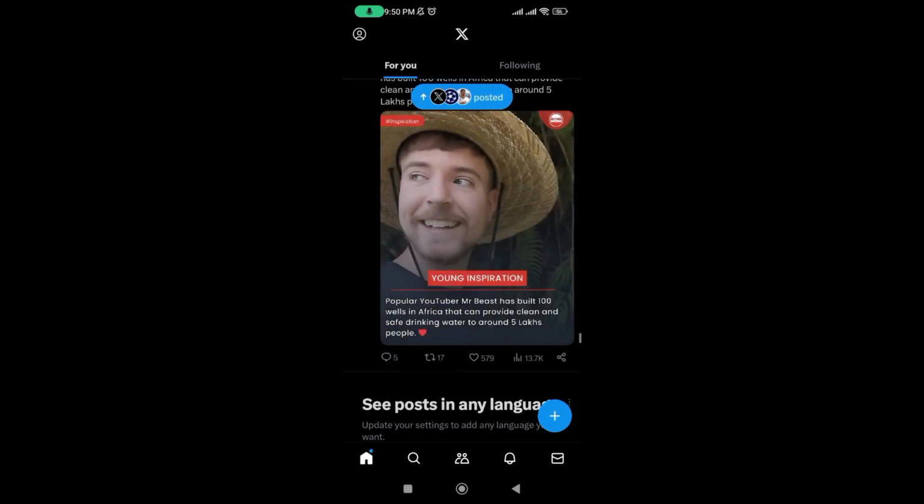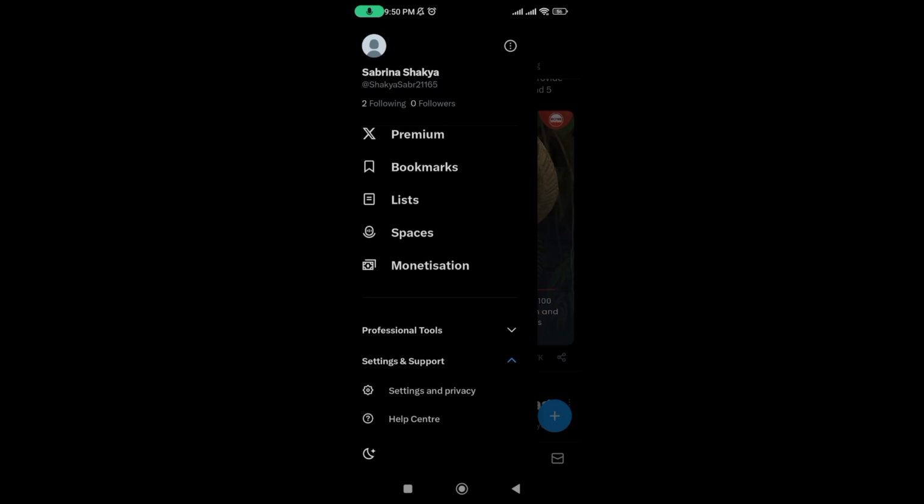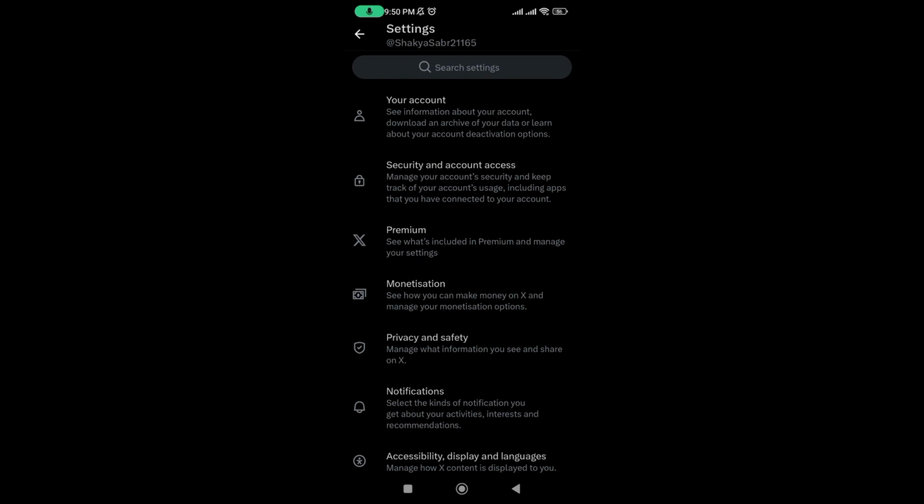Then tap on the profile icon, which is at the top left corner of your screen. Tap on the drop-down menu, which is right next to Settings and Support. Scroll down a little and then tap Settings and Privacy. Then select your account.